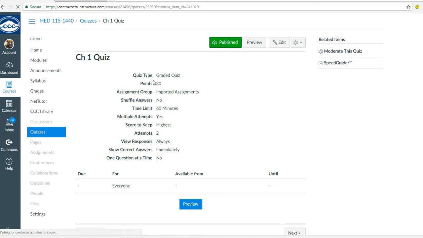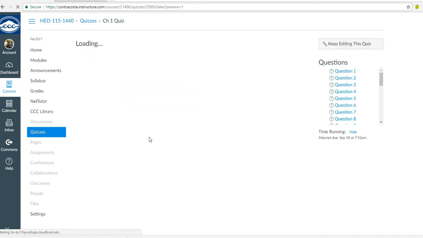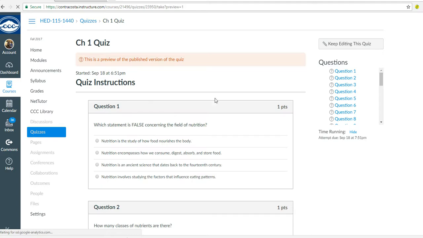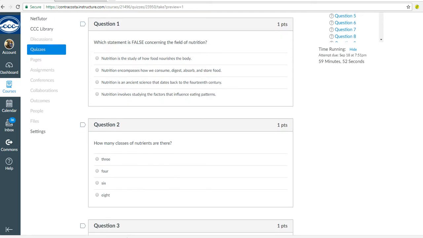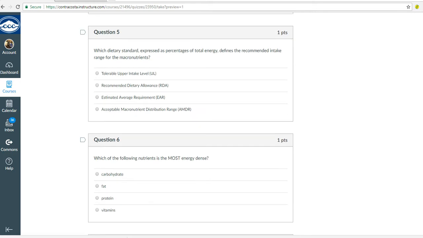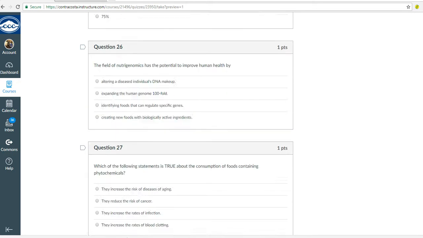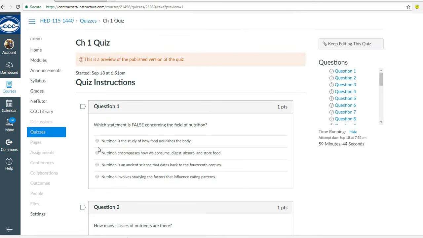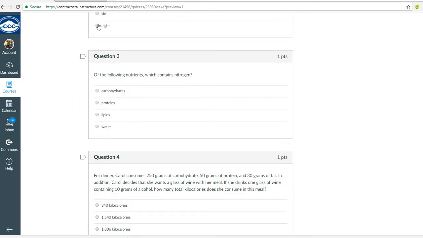The quizzes were 30 points. You have 2 attempts to take the quiz, and the highest score will be posted. You can see it's true and false type questions and multiple choice type questions, and I will go ahead and just click on some. I'm not really reading the questions right now. I just want to show you.